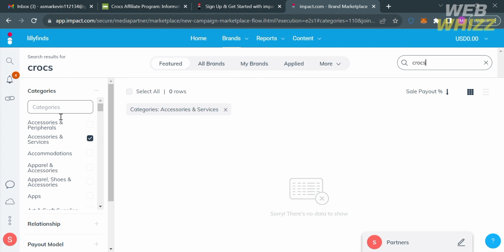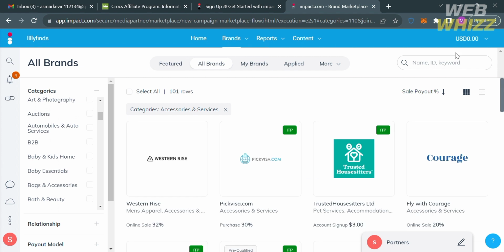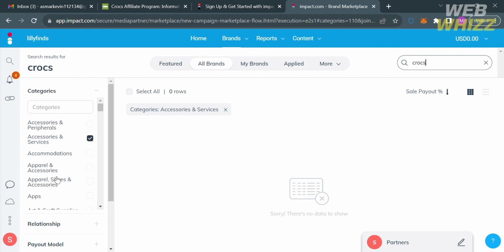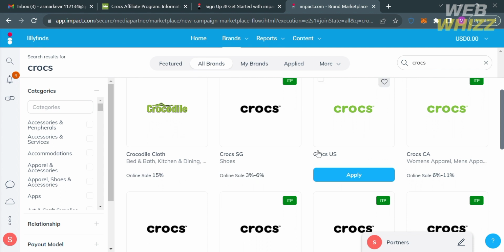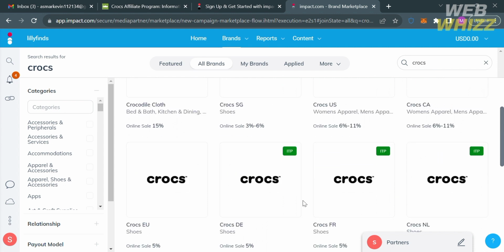And now, to search for Crocs, kindly click on the search bar on the top right corner and just enter the word Crocs, and it will show you the results on the right side panel. But you need to make sure that there is no check on the left side panel under the categories, so that we will be able to see the results of the Crocs brand that you can apply to the affiliate program.